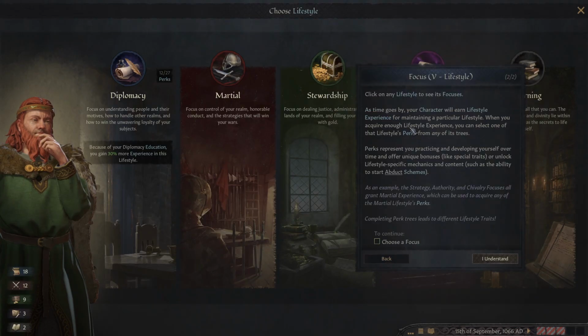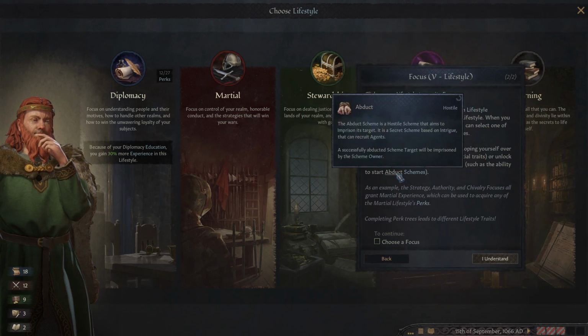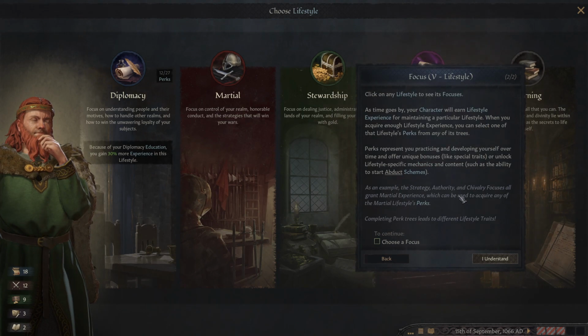As time goes by, a character will earn lifestyle experience for maintaining a particular lifestyle. When you acquire enough lifestyle experience, you can select one of the lifestyle perks from any of its trees. Perks represent you practicing and developing yourself over time and offer unique bonuses, like special traits, or unlock lifestyle-specific mechanics and content, such as the ability to start abduction schemes. As an example, strategy, authority, and chivalry focuses all grant martial experience, which can be used to acquire any of the martial lifestyle perks. Completing a perk tree leads to different lifestyles.